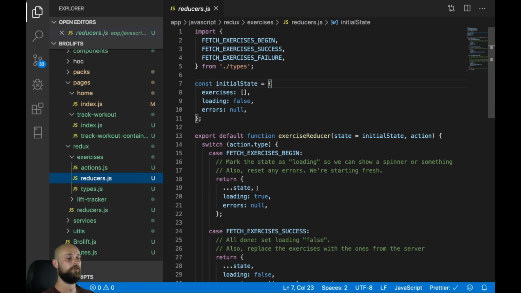So we can set up a switch statement, check the type, and then execute code only when the type matches. So what we want to do is we want to splat our state, meaning make a copy of it, and then we want to override loading and errors. In this case, we want loading to be true now that we're going to go fetch our API, so that will trigger the front end to say, hey, I'm loading, let me put a spinner on the page. And then we want to reset errors just in case we have to refetch again. Okay, so we've got our types, we've got our actions, and we've got our reducers.